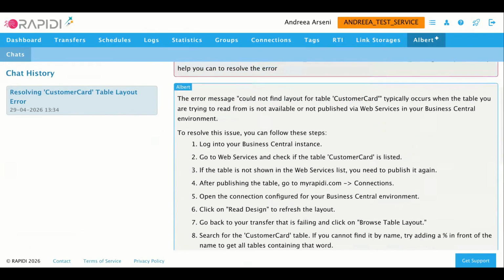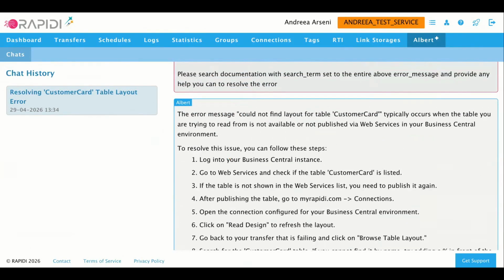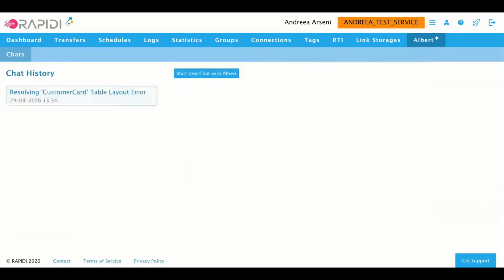So this is an easy way to get something resolved directly in MyRapidi. Instead of thinking, okay, what is this issue, how do I resolve this, what do I do, you can use Albert. So this is the option when you go to logs, and from logs you get redirected to Albert. Or you can easily go to Albert here, and then you start a new chat.